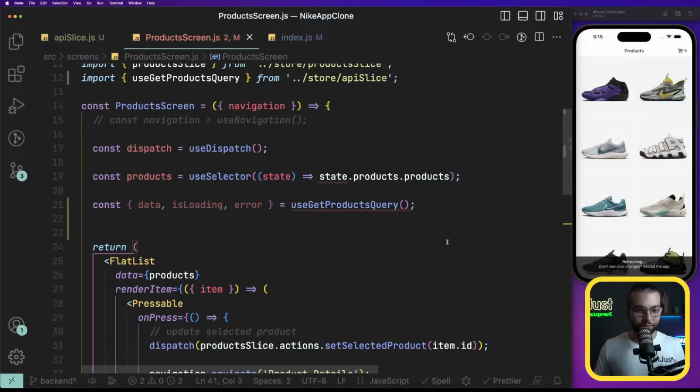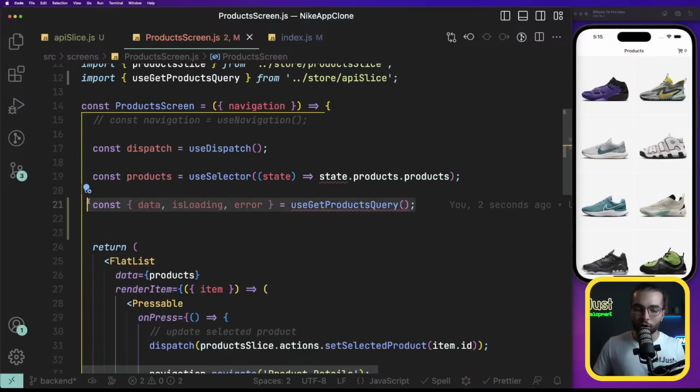So, if you're familiar with Apollo or other querying library or even React Query, you should be familiar with this way of running queries. So basically, everything like loading state, error handling, data, they're managed automatically for us. We don't need to handle this ourselves.